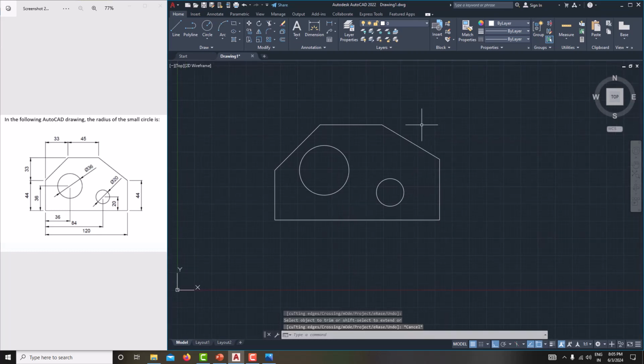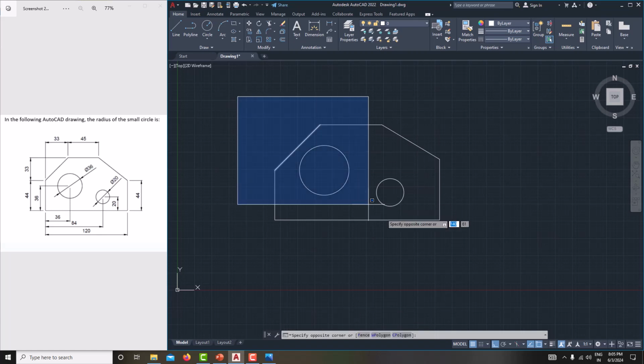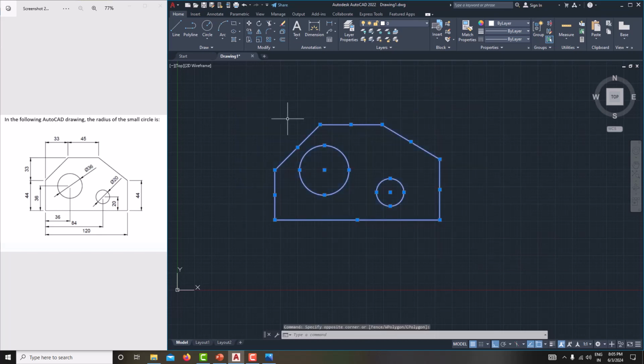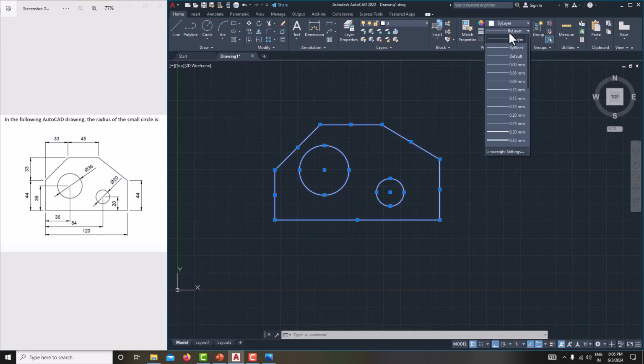Now we can make a little more width. For that, simply select this sketch, just click it here, just move your cursor down and click it here. You will get all the sketches selected. Now we can increase the width of the line. Just select this by layer, increase it to 0.35.